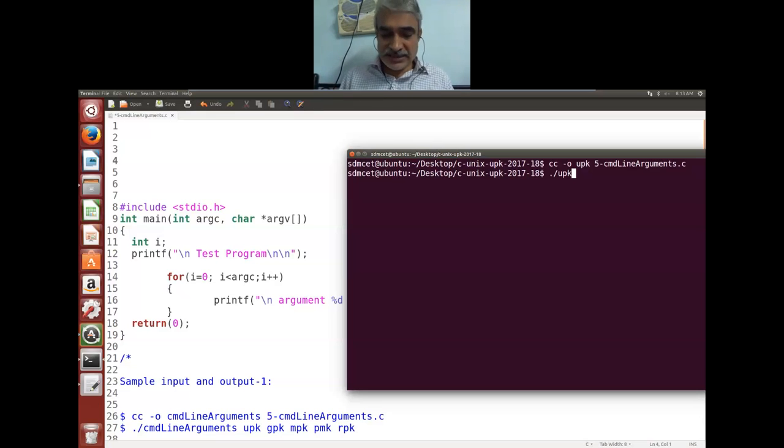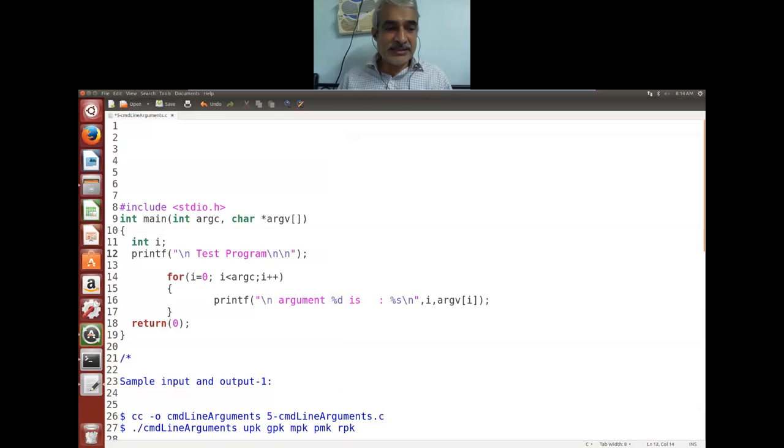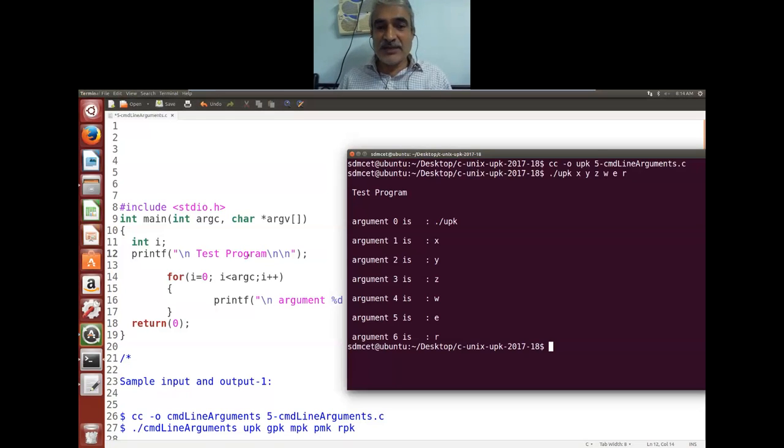So when I run this, I need to give command line arguments. I'll give X, Y, Z, whatever the command line arguments are. So I press the enter key here. Now look at that. You are seeing this, right? The test program will appear.